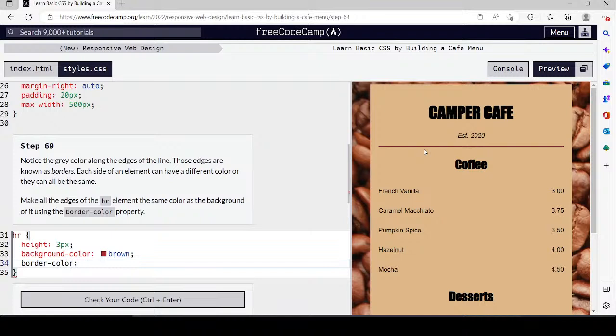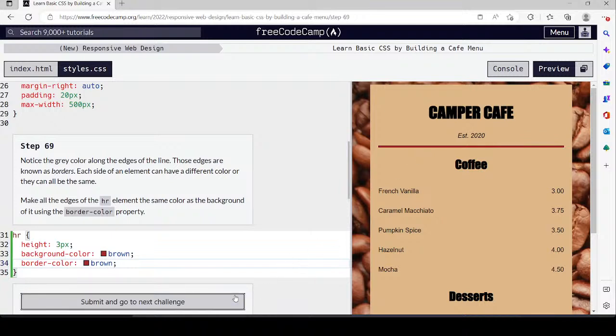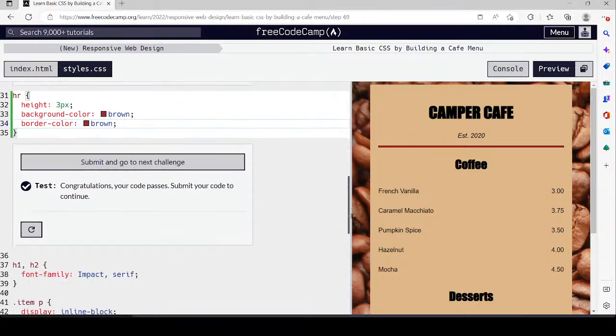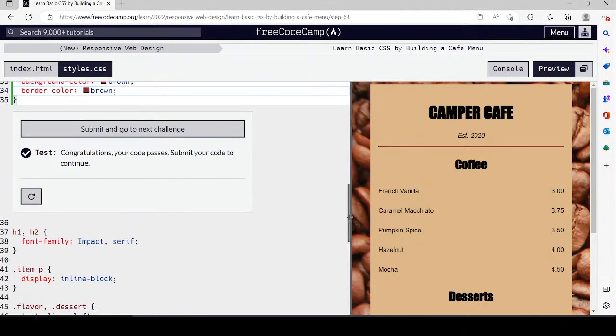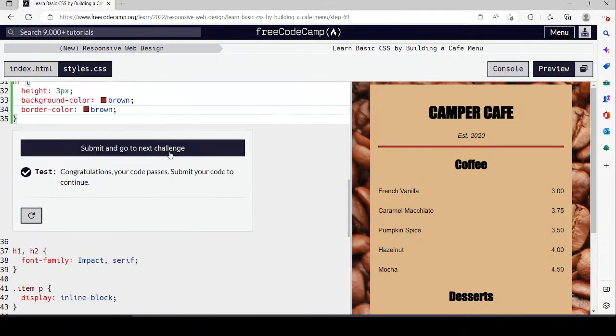We're going to change it to, again, what do they want us to change it to? Oh, I guess the same color, so brown. Should be what it wanted us to do. There you go. So now that very edge is no longer white, it's brown.